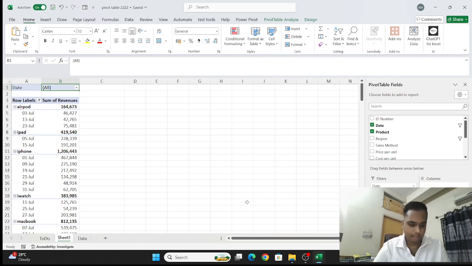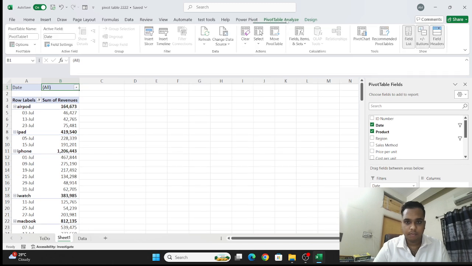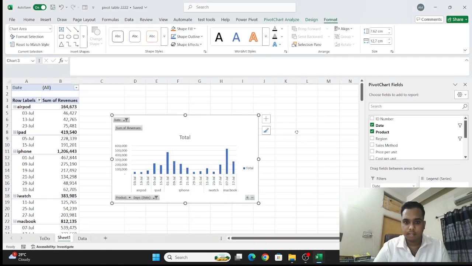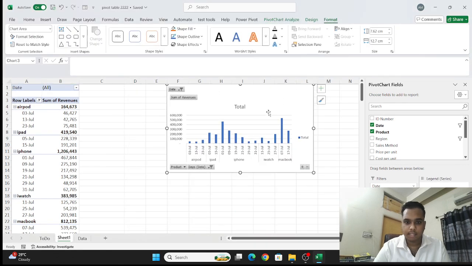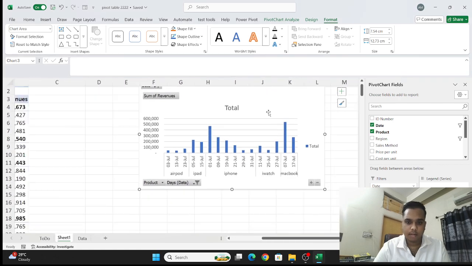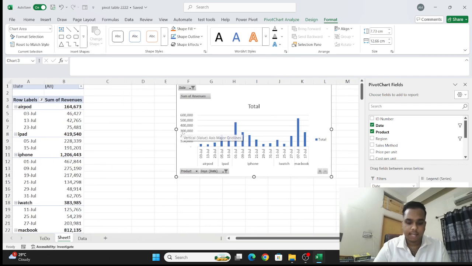Then the next topic is visuals for pivot charts. For the visuals, we will go to pivot table analysis and then recommended pivot chart. If we get this pivot chart, we can see the chart of the analyzed data, where we can easily read this data as a pivot chart.